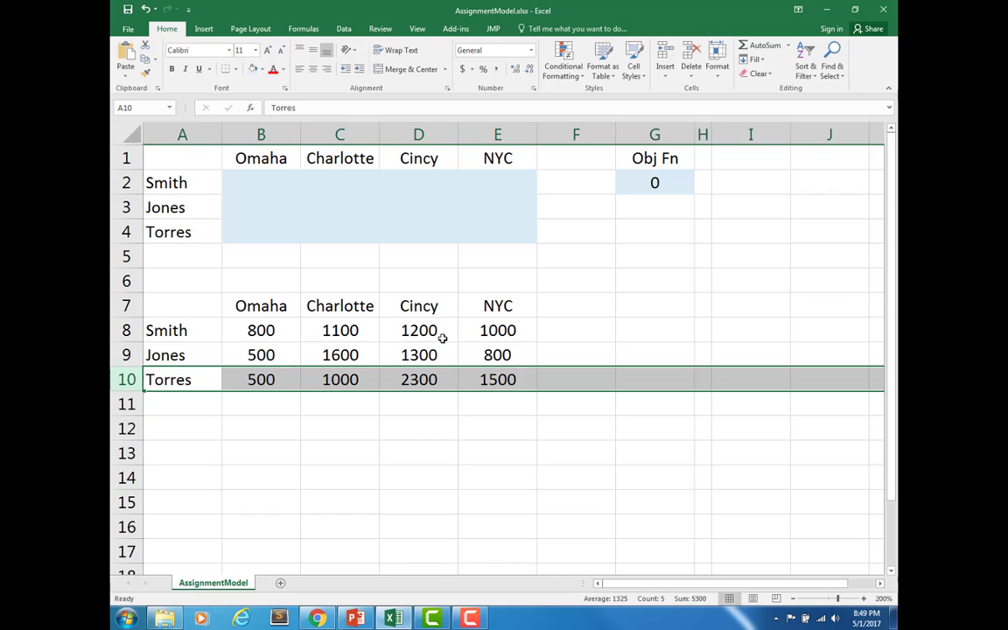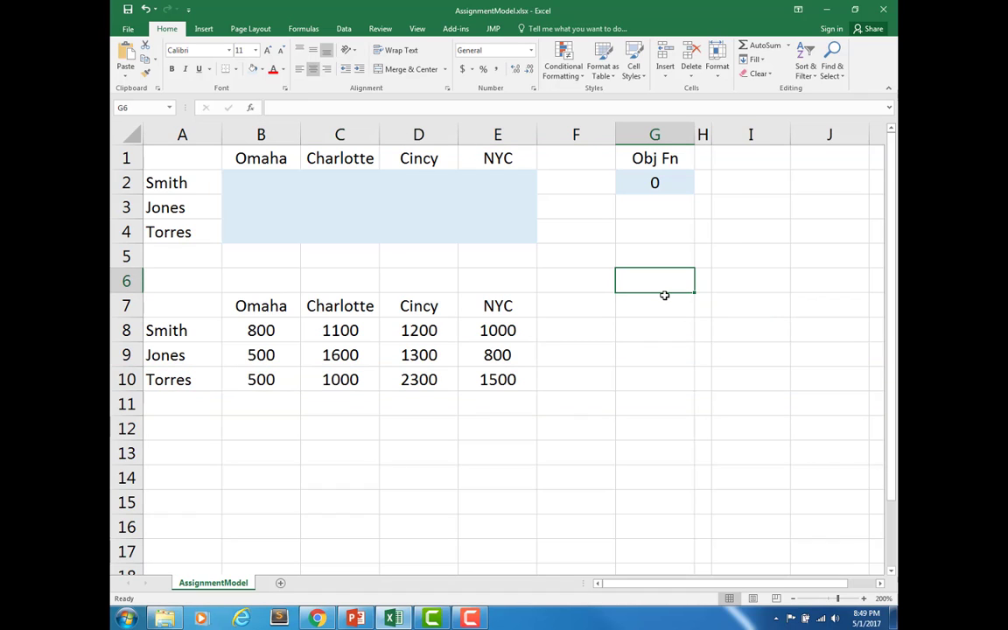That constraint is saying that we want to make sure that Smith only goes to at most one place, right? So again, what we're doing here is that each Smith, Jones, and Torres can only go to one place. So that'll be the right-hand side, the constant, the number on the side.